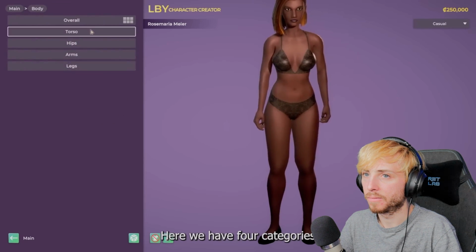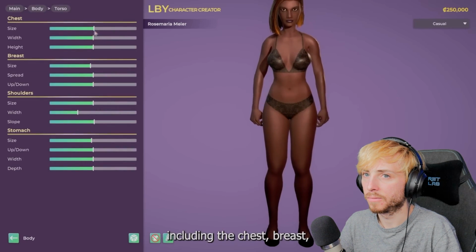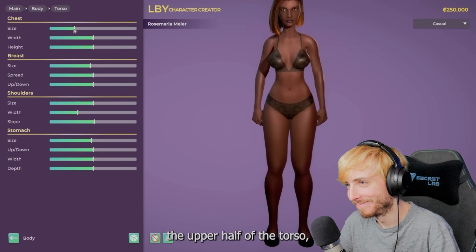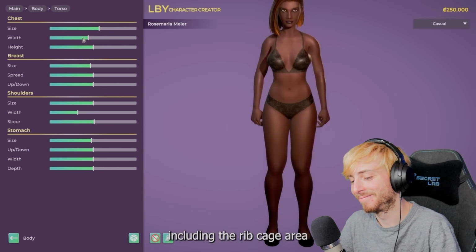Here we have 4 categories under the torso, including the chest, breast, shoulders, and stomach. Starting with the chest, that basically determines the upper half of the torso, including the rib cage area.